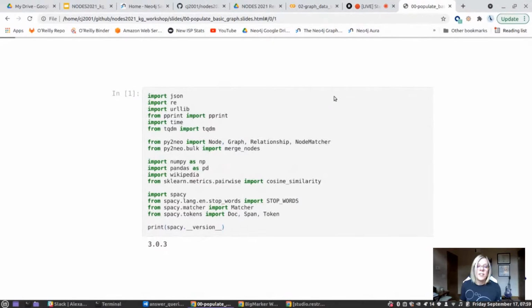Now, first thing, obviously, we're importing our packages. For those of you who want to do this yourself, I will tell you that spaCy came out with a new major version earlier this year, version 3. We want to be using version 3. It's just way better than version 2.